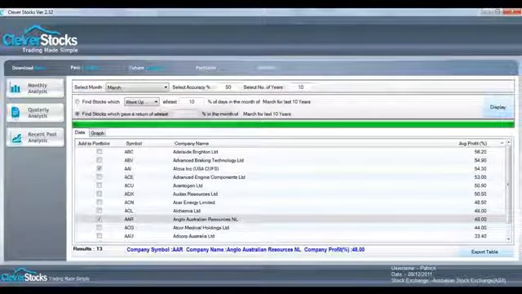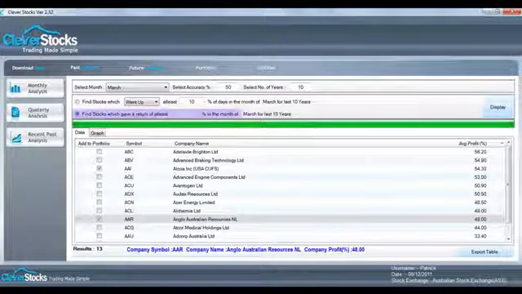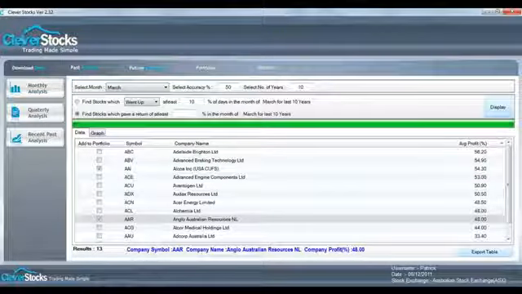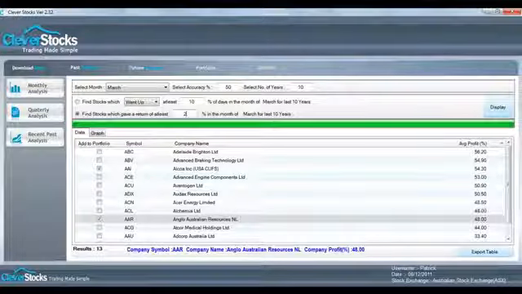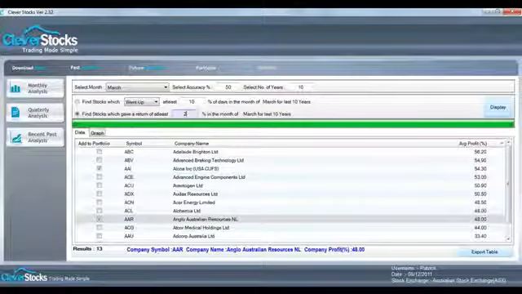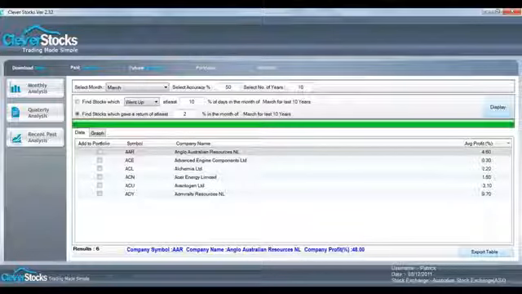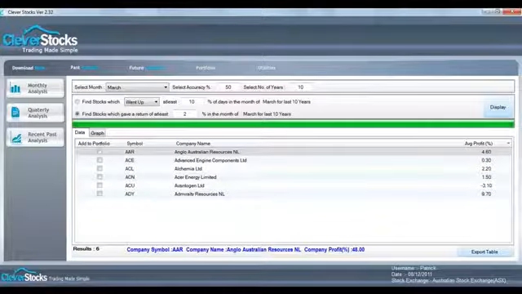Similarly, the second radio button on this screen is for finding the stocks which give high returns in the selected month. So let's say if you want to find a stock which gives at least 2% return in the month of March. We just enter 2% here and hit the display button, and it shows me all the stocks which gave at least 2% return in the month of March consistently for the past 10 years. Similarly, here we can also see the graph. We can export this table. We can add them to the portfolio, and we can sort this table by whichever column we want to.